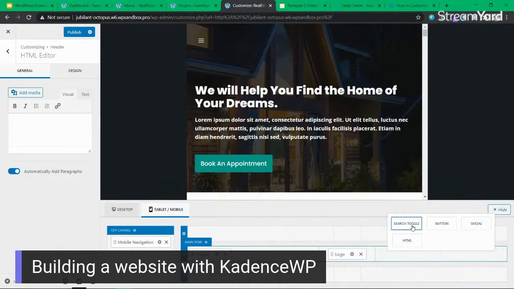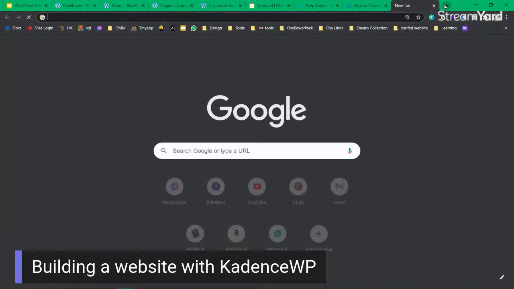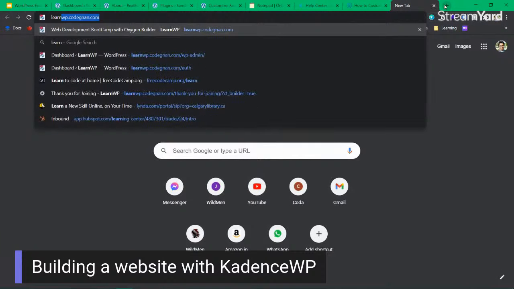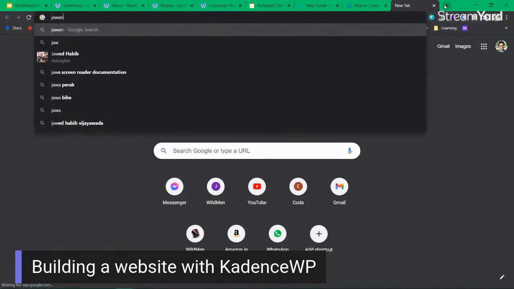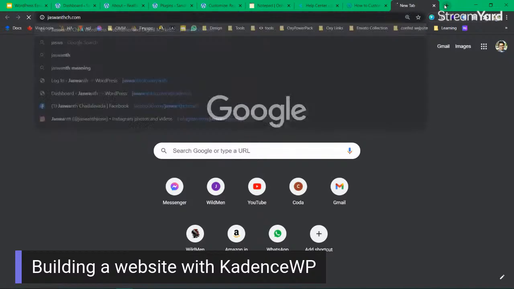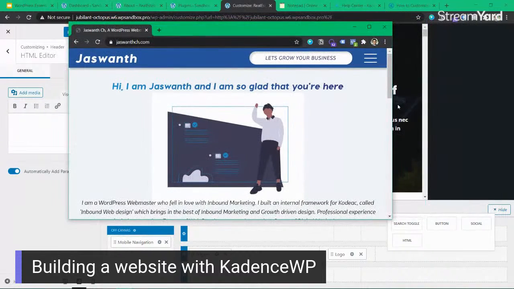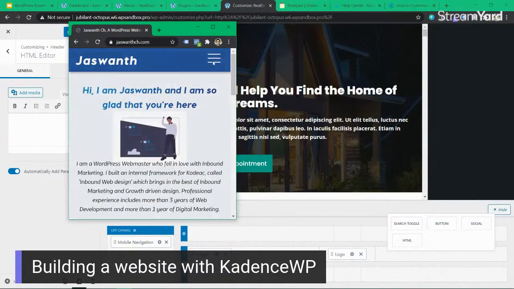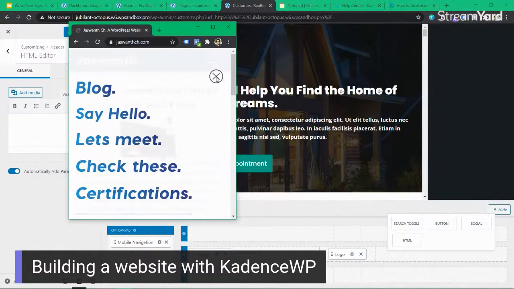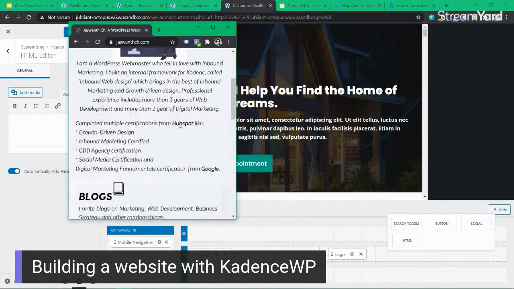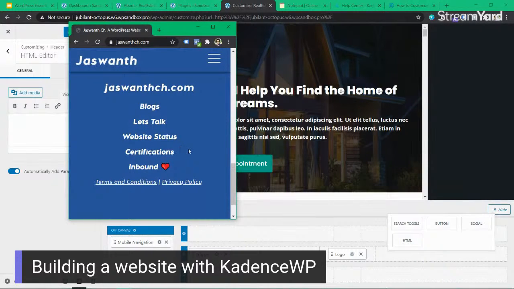What we can add is a toggle element and a button. We cannot add an icon. If I show you a website that I worked on, this is my website. In this, I added a hamburger which triggers a menu. At the bottom, it's a fixed footer.